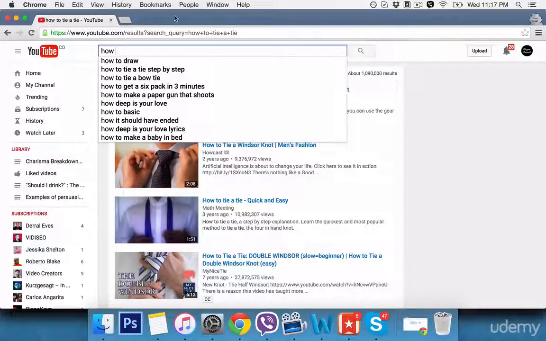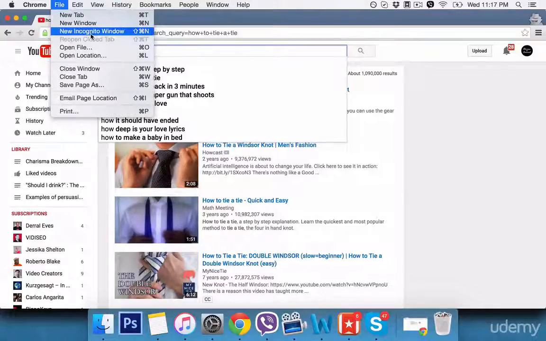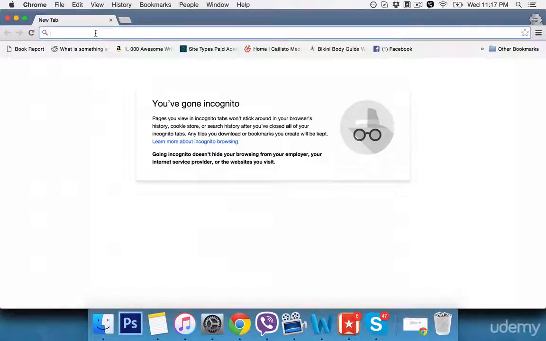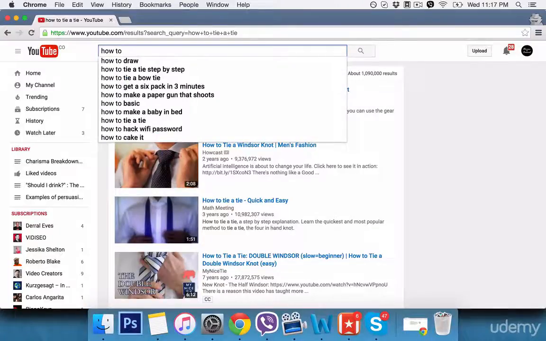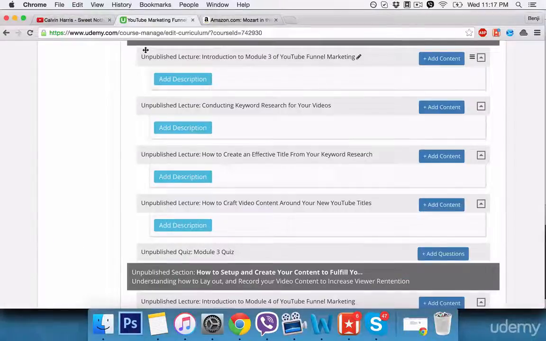So if you don't know how to get to an incognito window, on Google Chrome, you can just go File, New Incognito Window, and here we are. I've already taken the liberty of doing this, so we have this open. So there's no search data other than how to tie a tie for this. So anytime I type in how to, I'm going to get new stuff. And it looks like it already knows that I want to tie a tie. So we'll start a brand new one.